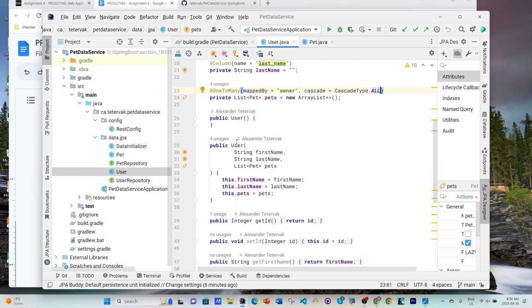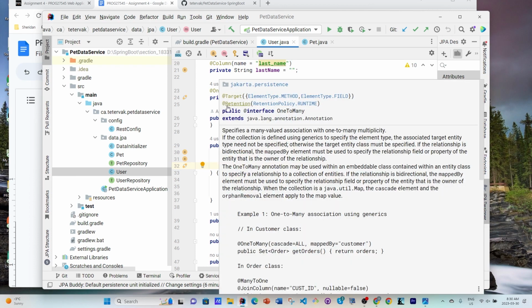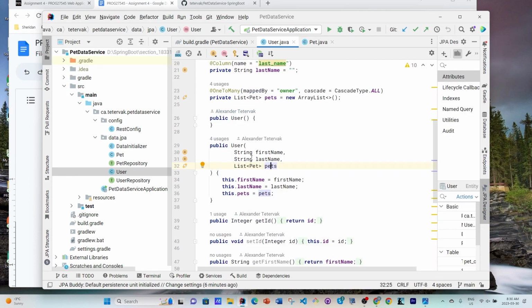I also created a default constructor, and a constructor that takes three parameters: first name, last name, and list of pets. This is how I initialize this database. I call this constructor with a list of pets, and I call save on user. Since cascade all is defined for user into the pets list, when I save user, it will save the list of pets. All right, questions?